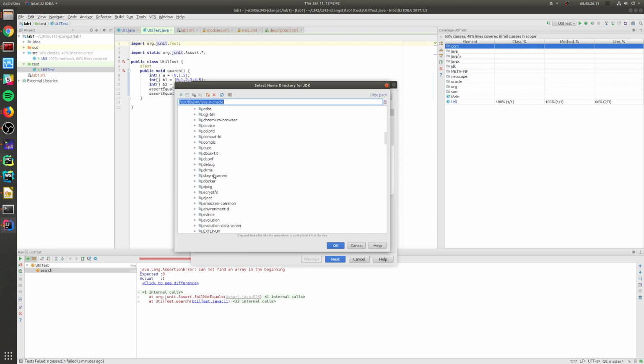For me, I'm using a Linux machine, so it's going to be under my user lib directory, under the JVM, so Java 8 Oracle. For Windows, at least, I think it's under Program Files, not the x86, just normal Program Files, Java, and then somewhere in there, and you can play around with that. I don't know specifically where it is.